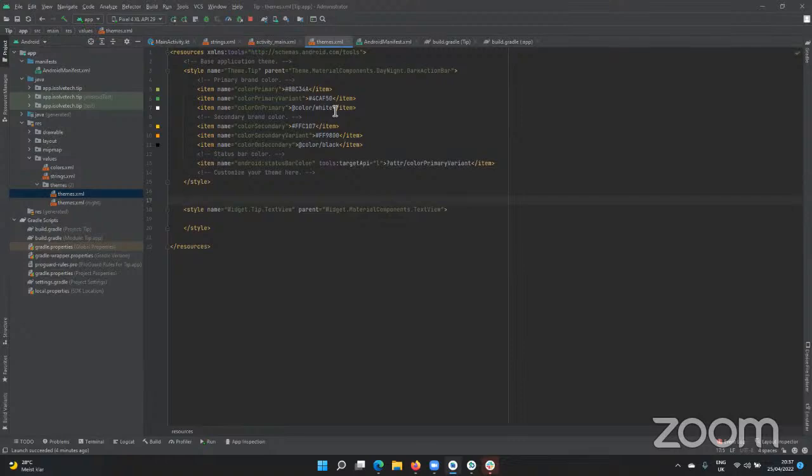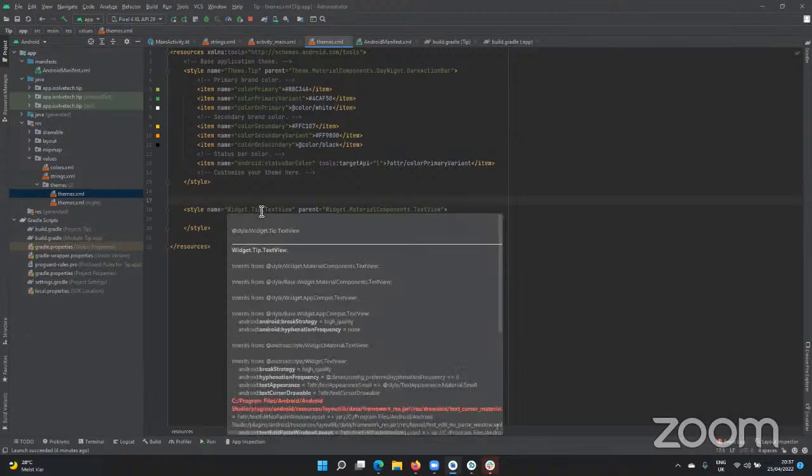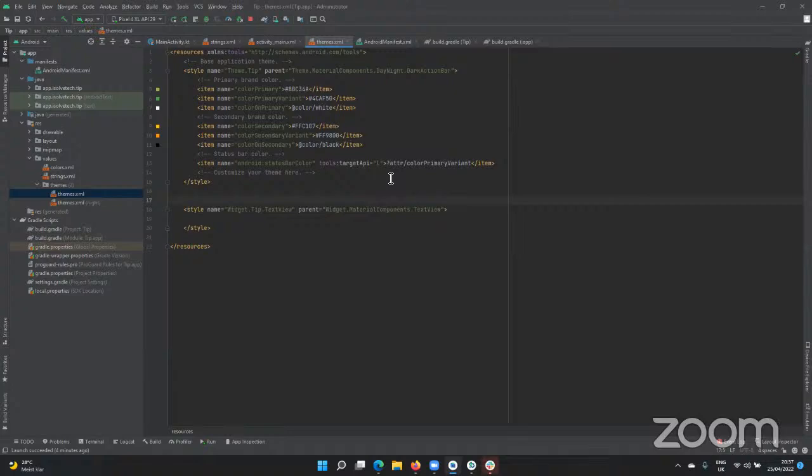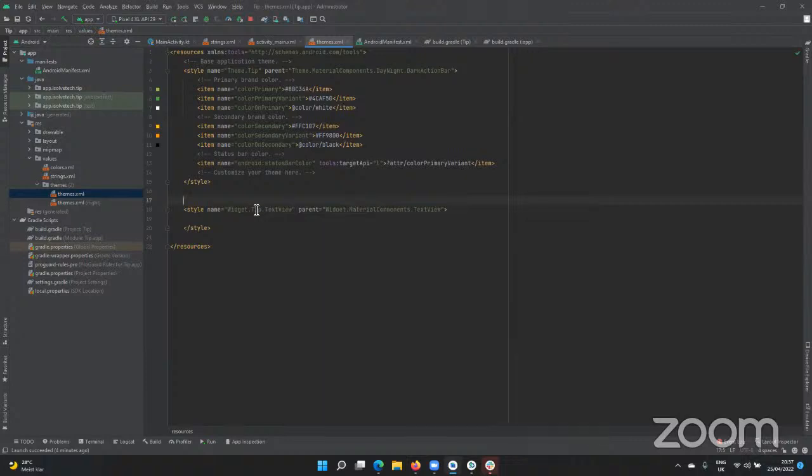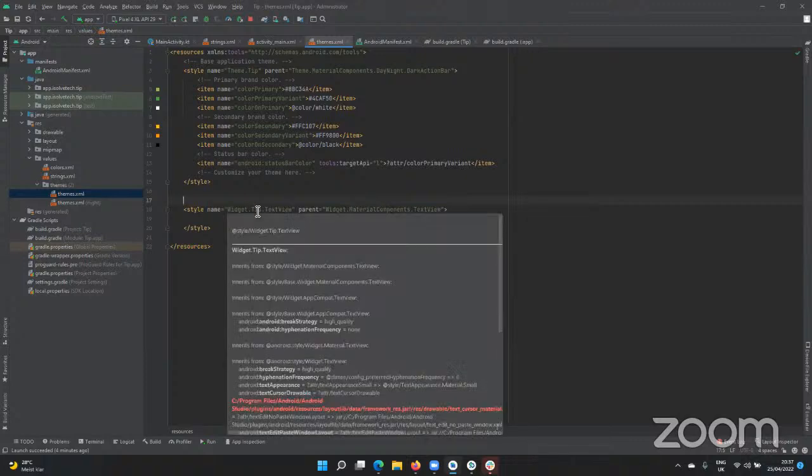So what did we say? You reverse it. We have the parallel way. If you're inheriting from a parent material, then you name your style in parallel. You substitute the material components with your app name. So instead of saying theme.material components, you say widget.material components. So remove material components and then substitute it with our application name.